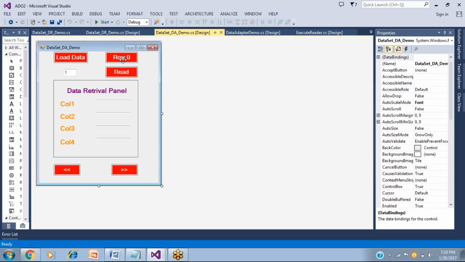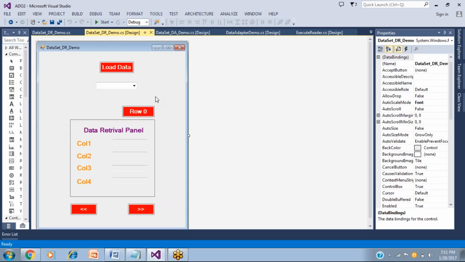So, row 6 or row 7 or whatever it might be. Read is something like, when I enter some number here in the text box and click on read, I can jump directly to that record. Okay, so those are the points we covered when learning data set in association with data adapter. Now the same flow continues in the next topic.